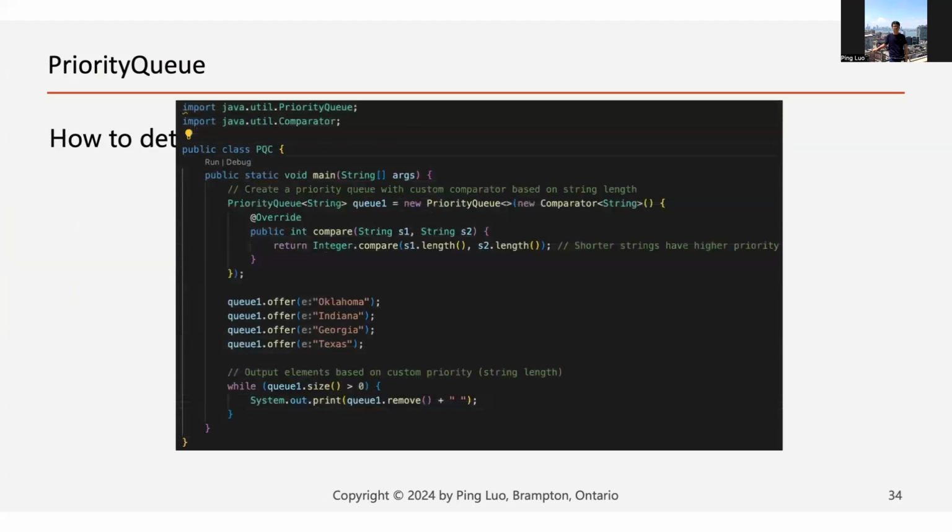To determine the priority, inherently there is a method called comparator. It automatically compares each element and determines which one has the highest priority. If I don't want to use alphabetical order, and I just want to use the length to represent the priority, I can just override this compare method. Then next time the priority queue knows how to determine the priority.